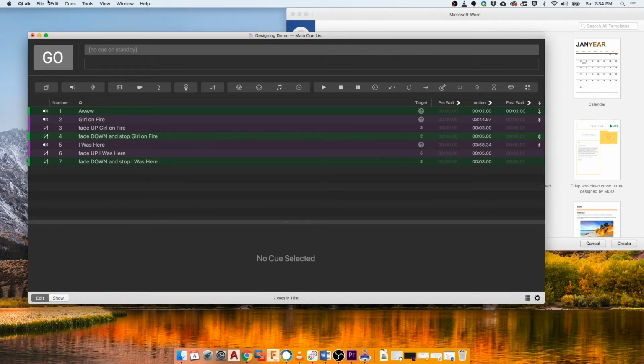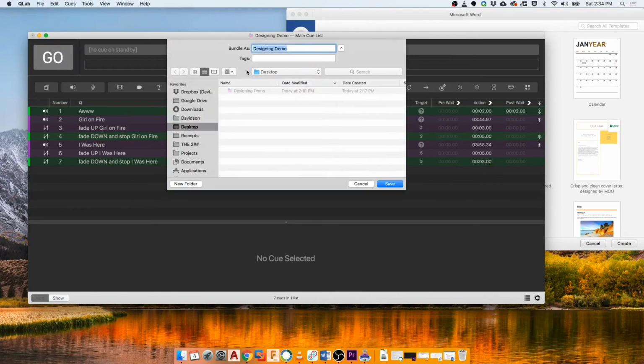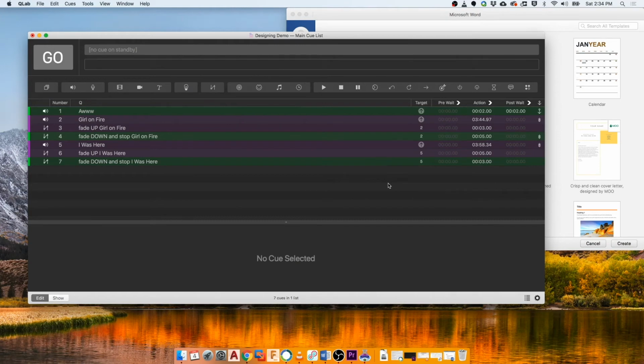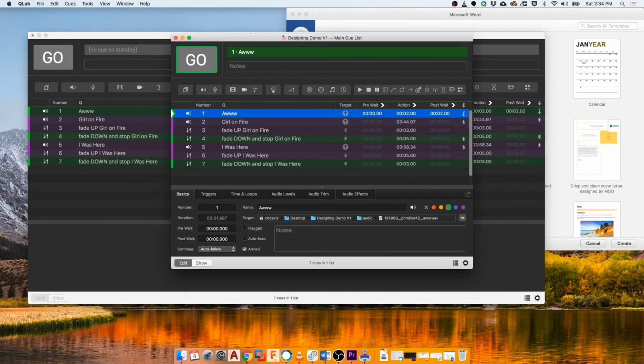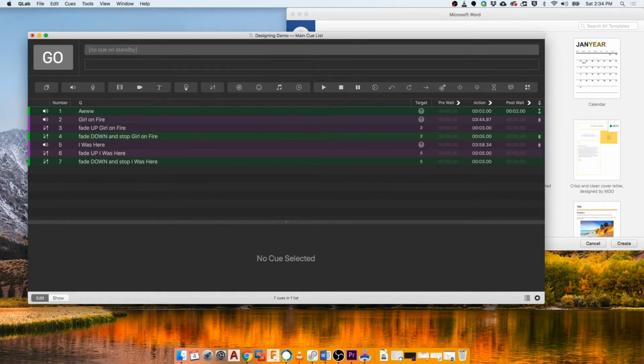What we want to do is go up to File, Bundle Workspace. And this is a great tool that Qlab puts in for us. I'm going to call this Designing Demo version 1. That's always helpful to have version numbers. Save it to the desktop and hit save. What it does is actually create, it pops it up for you right here, Designing Demo V1. We'll close that for now. I'll drag it over.